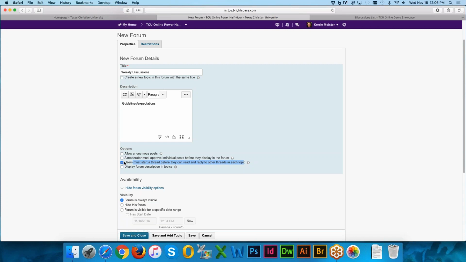You can check the box for display forum description in topics. What this will do is if you put in this description box the guidelines and expectations, such as you must respond to at least 2 of your peers and you must have X amount of words in your response and cite two things, or whatever it may be, this would appear before every topic. So you don't have to repeat it. It would just automatically show up.